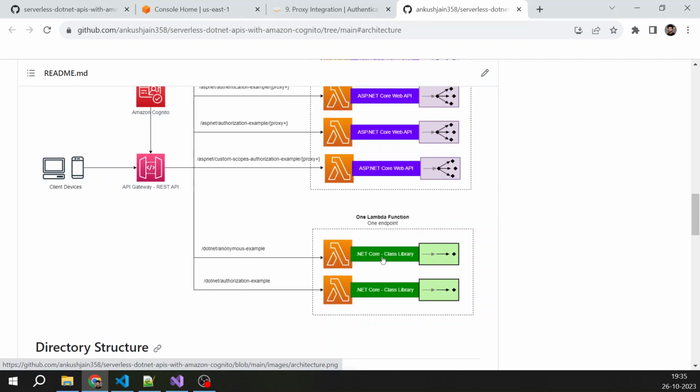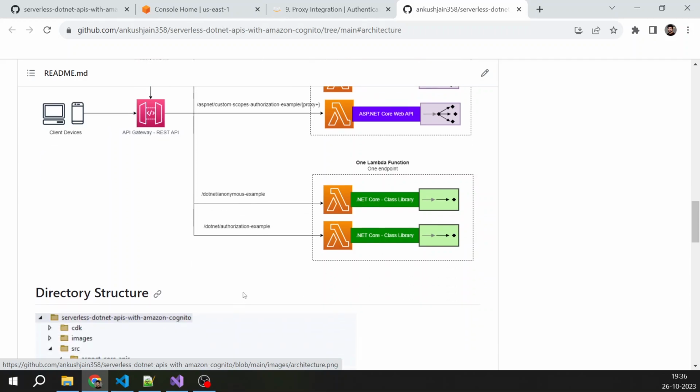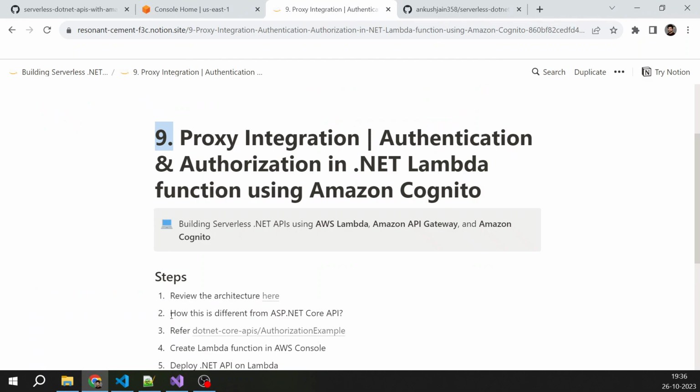But in this example, we did not learn how we can secure it with Amazon Cognito. In this video, we are going to learn how we can secure this kind of .NET Lambda function with Amazon Cognito. So, okay, now moving to the next thing: how is it different from ASP.NET Core API?